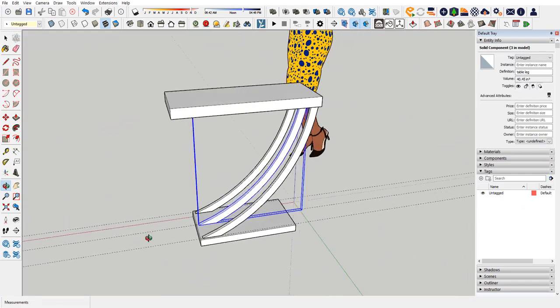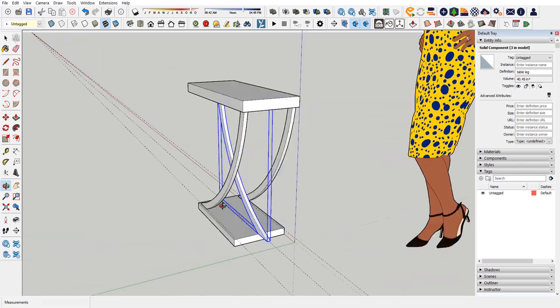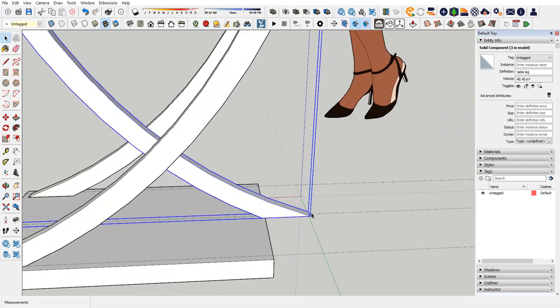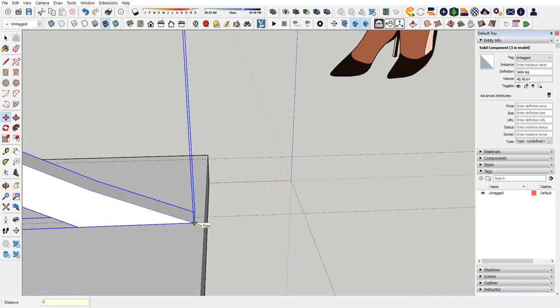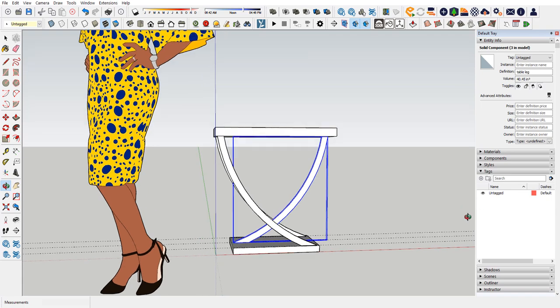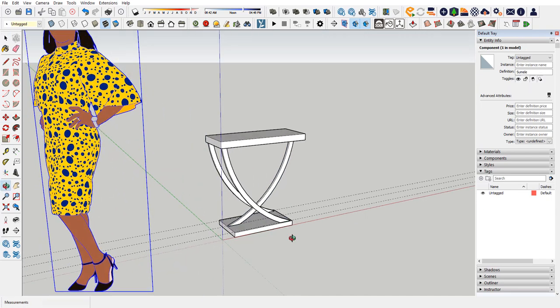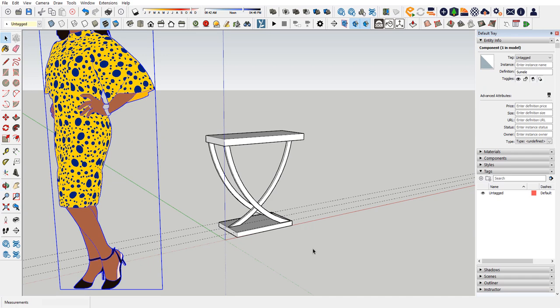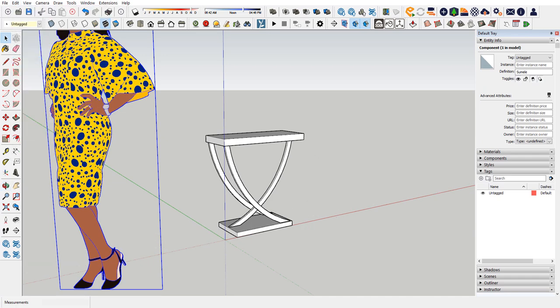The difference is that this one has to be flipped. So a right click, flip along the red axis. There we go. And then I'll just move this to here, and then I'll just move it in 1/2 inch. Edit, delete guides.